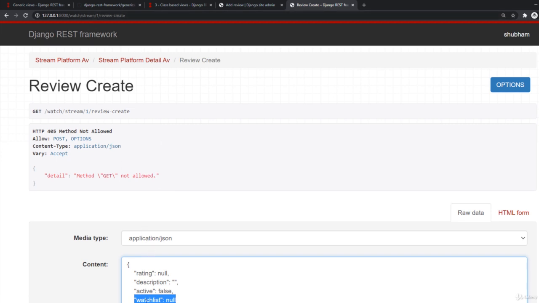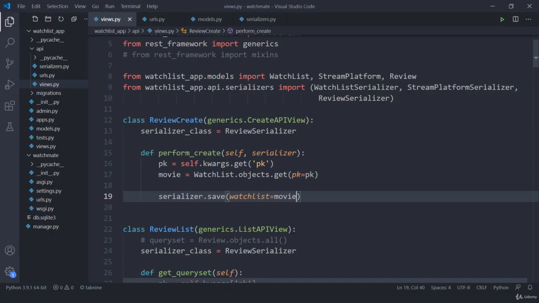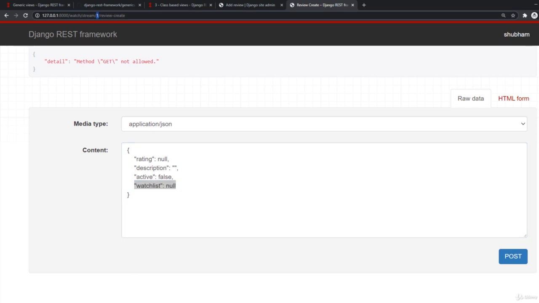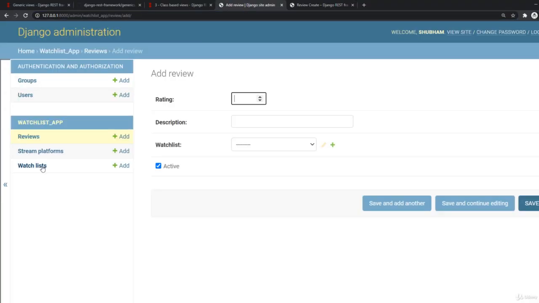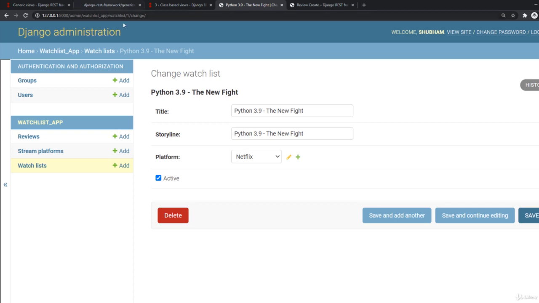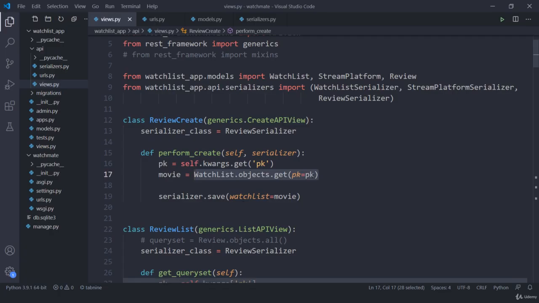So when we call this post method, behind the scene, this is going to be called, and we are going to select this PK, this primary key, which is 1, and we are going to find which movie is on position number 1. So if I jump back here, and if I go to watch list and try to open this one, the movie 1 is Python 3.9. So behind the scene, it is going to select that movie, and while saving our serializer, we are going to mention this watch list equals to this particular object. I hope you got the idea.